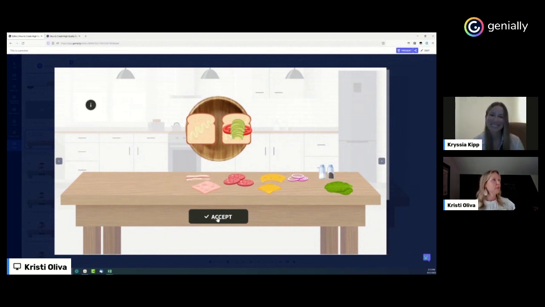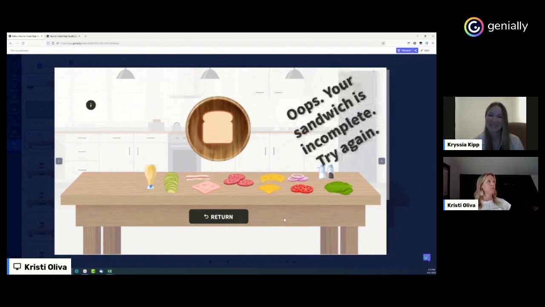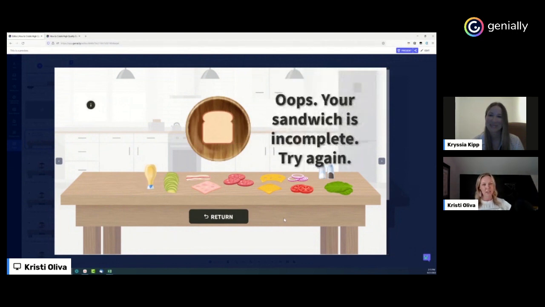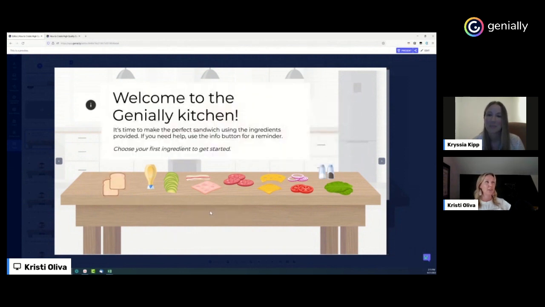All right, there's my sandwich. Oh, my sandwich is incomplete. I did not do that correctly, so I have to try again. So then it'll take me back to the front and I get to do it all over again until I master that one. So that's one way to include a dynamic assessment in Genially.